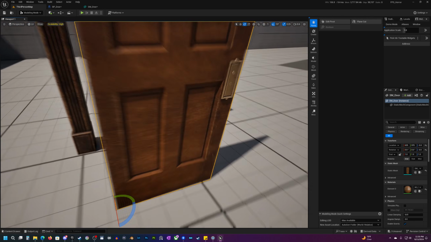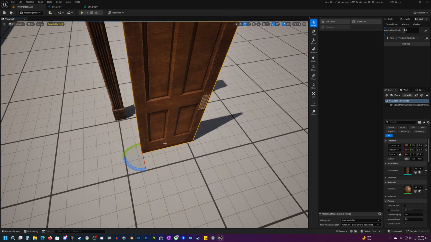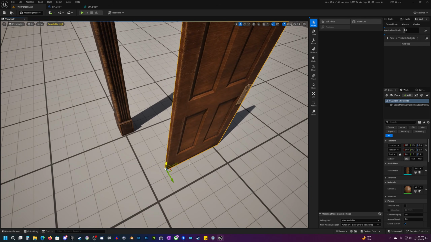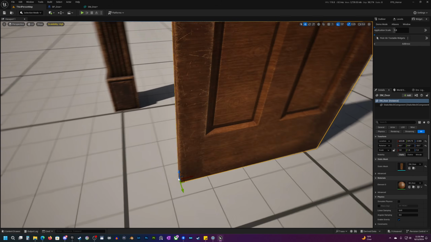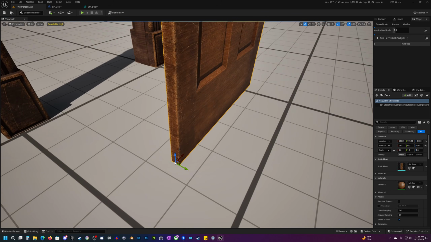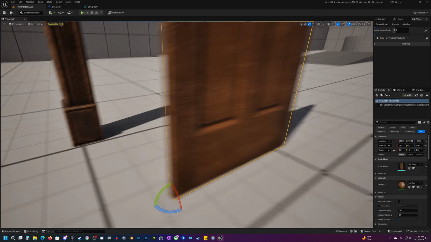So I'm actually not sure why that didn't import correctly, because I do have the pivot set correctly. But like I said, I'm glad that it didn't, because it's a really good thing to know how to do that, and it's a really simple thing.